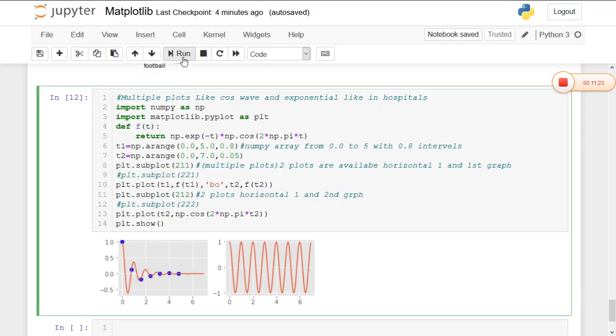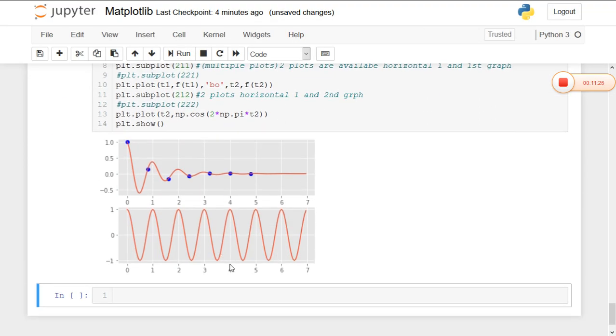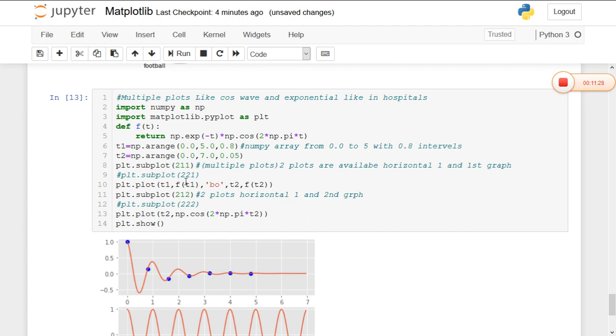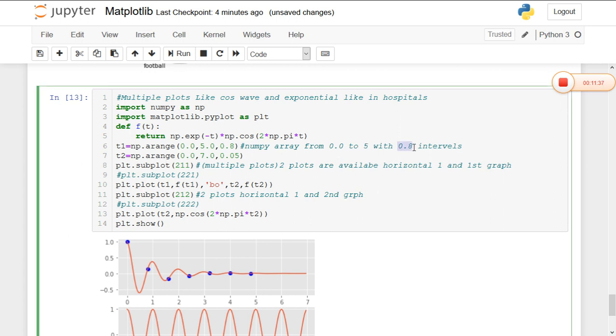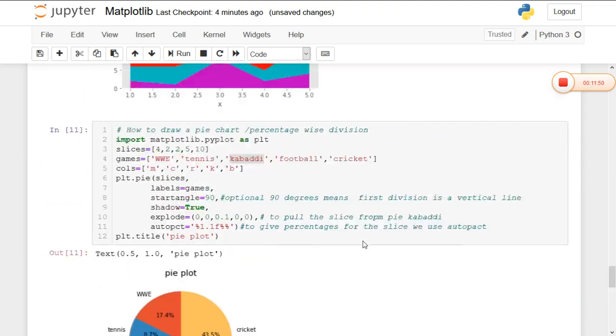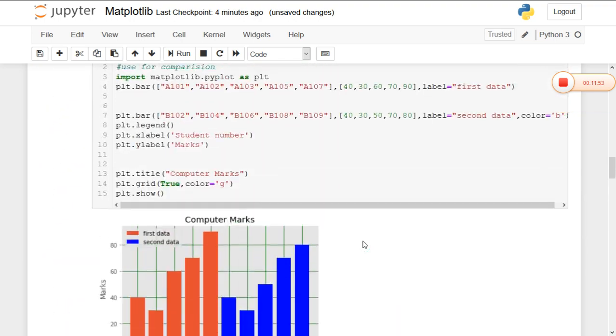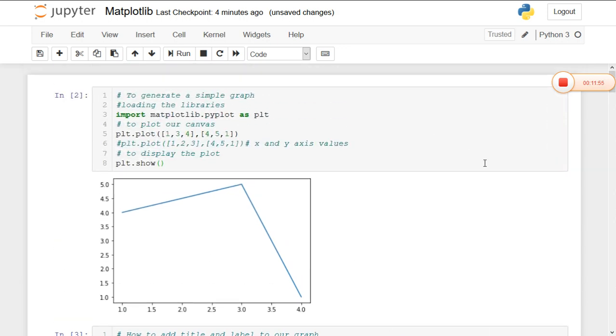So I will be running the code. So I will be getting the vertical graphs. In such a way, I can create vertical graphs. Here a numpy array is taken from 0.0 to 5.0, with differences between the values of 0.1. And similarly, a numpy array from 0.0 to 7, with differences between the values of 0.05. So in order to combine the two plots, we have to use the subplot method. So these are the basic examples of matplotlib for identifying the graphs in a dataset. Thank you.